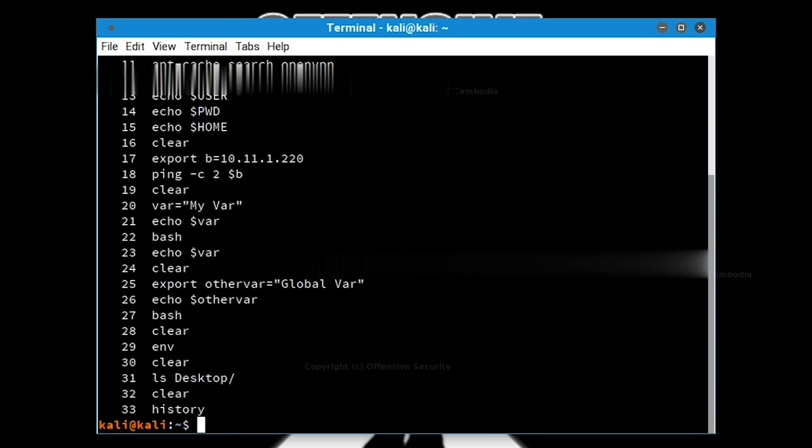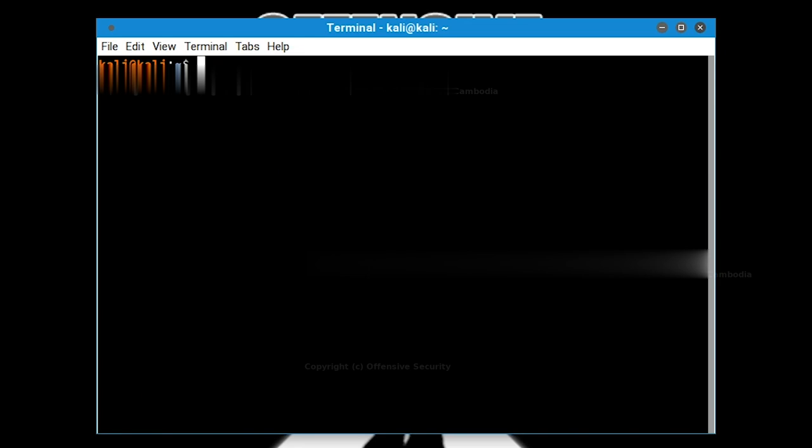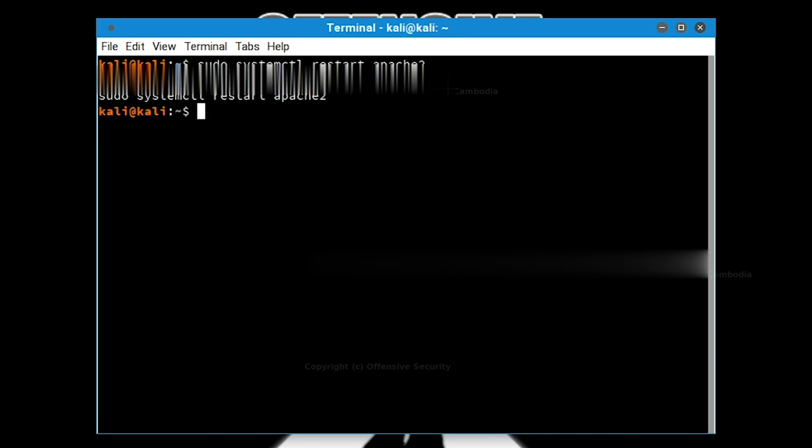For example, each entry in our history is preceded by a line number. To rerun a command, we simply type an exclamation mark followed by the line number. In this case, we'll re-execute the command clear, which is identified by line number 32. Another helpful history shortcut is the double exclamation mark, which repeats the last command that was executed during our terminal session.